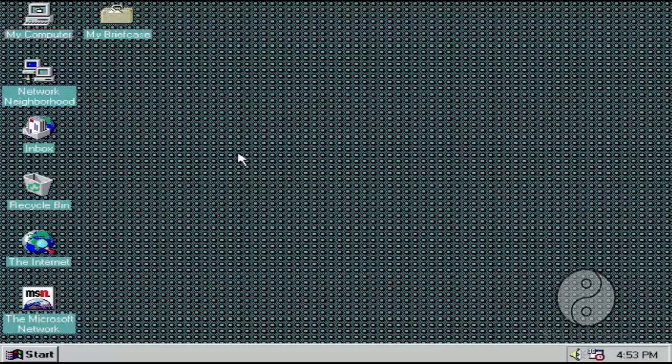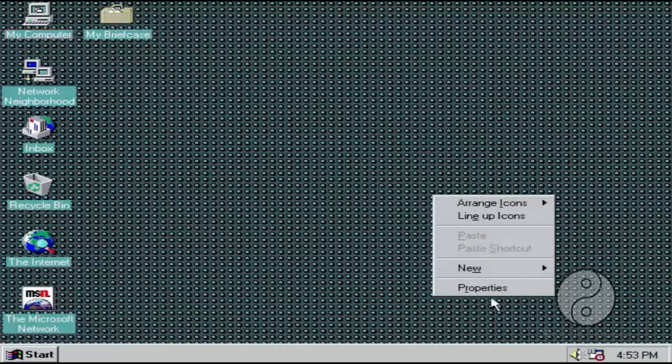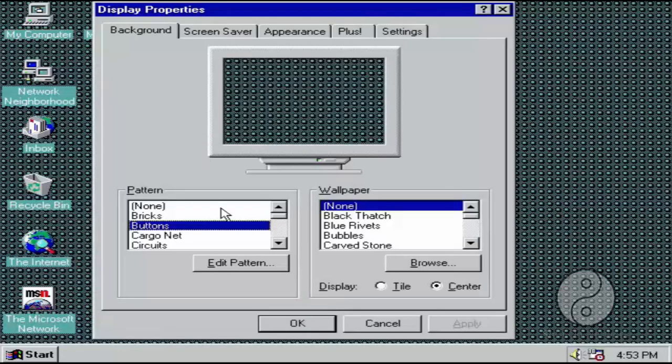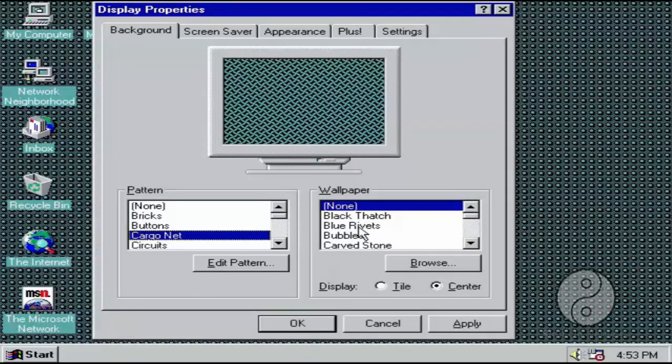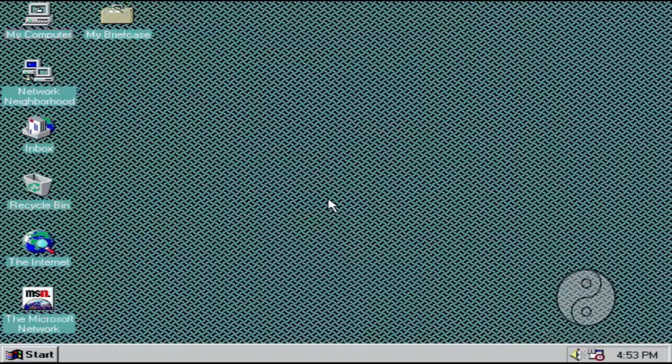This really would help if this hotkey really worked. Yeah, whatever. Let's check out something else. Wow, pretty cool pattern. It's like an optical illusion. That's awesome!